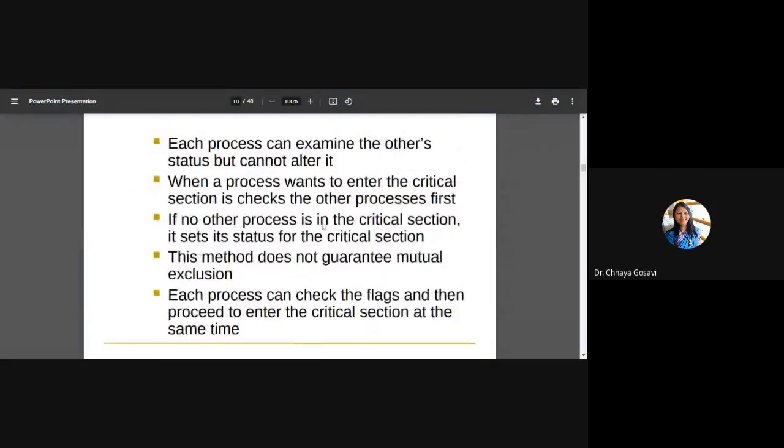Okay. First is clear. First, we have one variable, turn, and whose turn it is, that process will be allowed to enter. But if the turn is of one process, and that does not want to enter, and the other process wants to enter without its turn, it is not allowed. So the second condition, which is progress, will not be met, so that attempt failed. That is our first attempt with the turn variable.